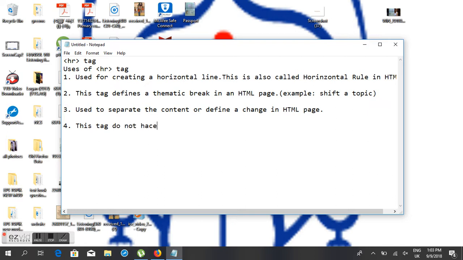This tag does not have an end tag, but we can use it like slash HR optionally. Every tag you use in HTML programming, you start the tag, and it is compulsory to end every tag you start. You have to end other tags, but the HR tag does not contain an ending tag. Suppose I open the HR tag and write something, I do not have to close this tag. It is not compulsory to close the tag. I'll end my programming with this HR tag without an end.